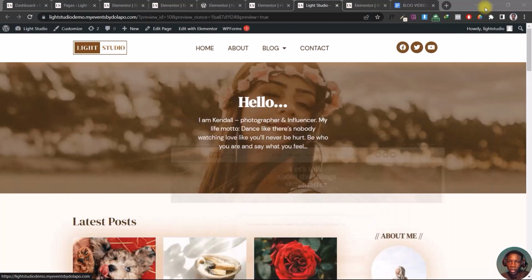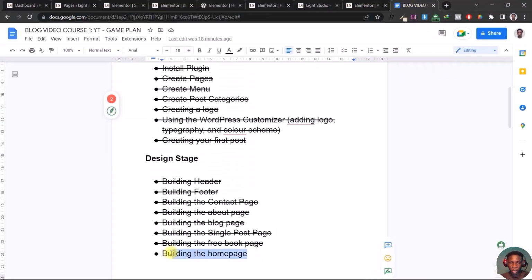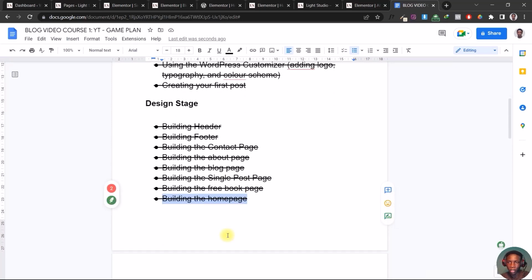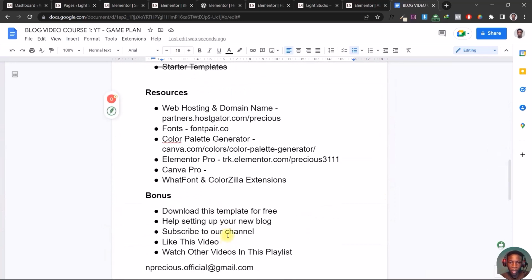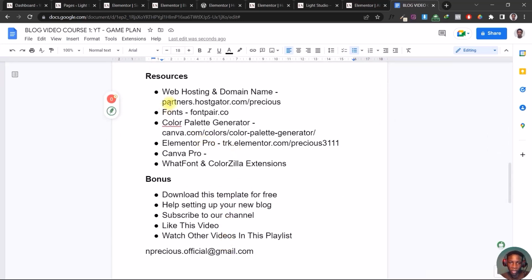So let's go back to our document. Here, this is our document. When we come here, we just check out this box. So far, we've learned how to build the header, footer, contact page, about page, blog page, single post page, and free ebook page. So let's scroll down a bit.